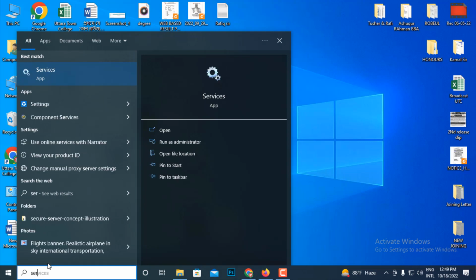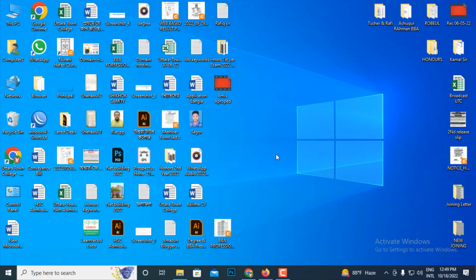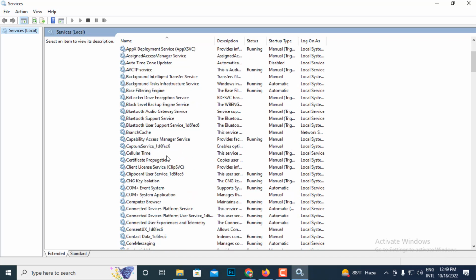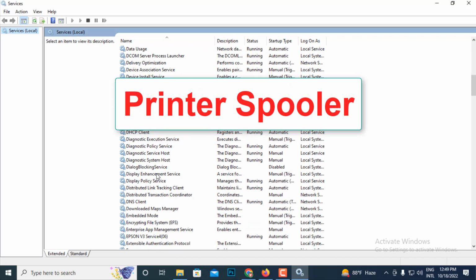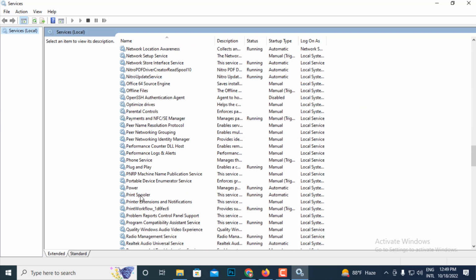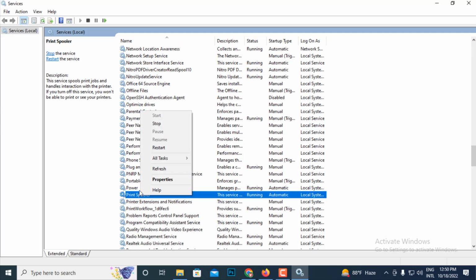Then go to the Start menu and search for Services. Search for the Print Spooler. Then right click and click Restart.